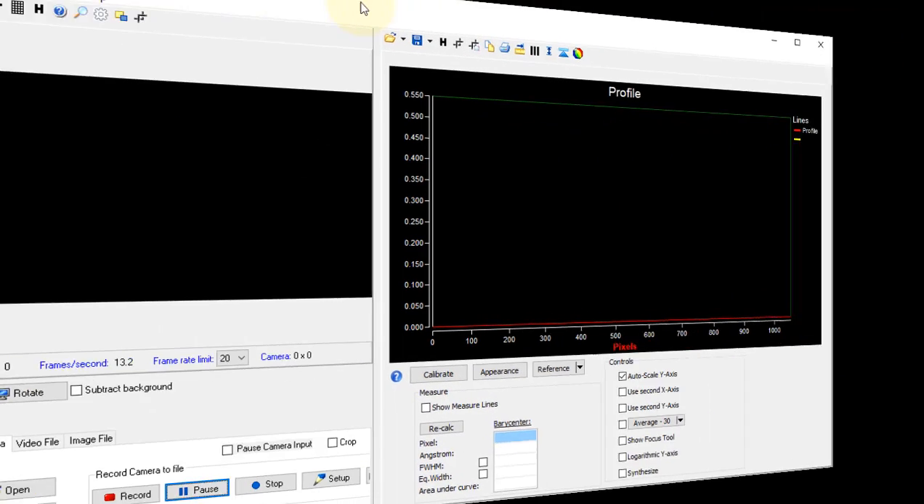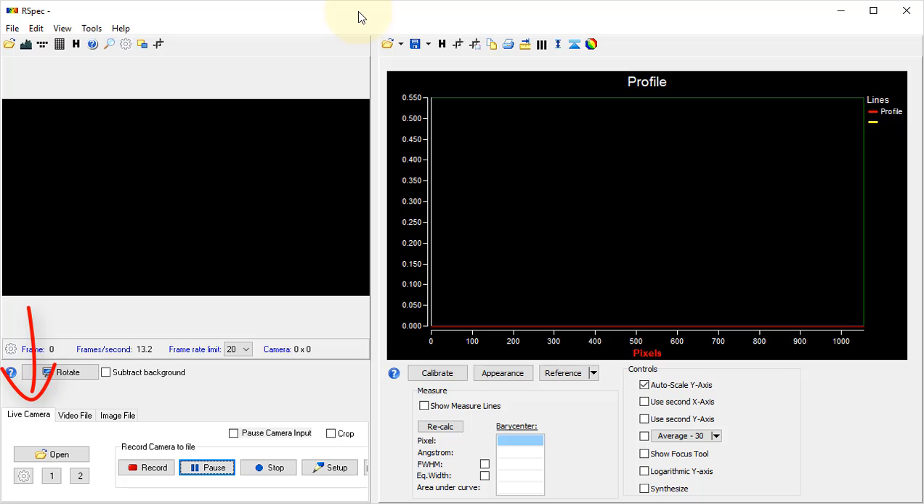So now we're on the Live Camera tab. In this release, we've modernized RSpec to be more effective with large format, fast frame rate video cameras. First, a minor cosmetic change. We've moved the open button over here to the left side because some new users had trouble finding the button when it was covered by the right panel.